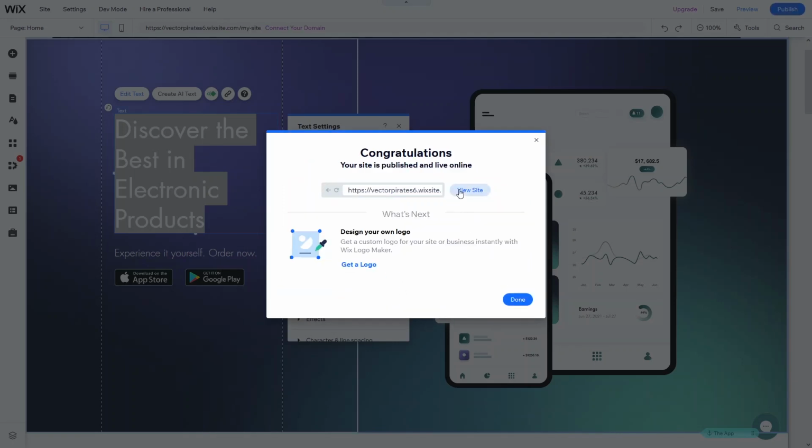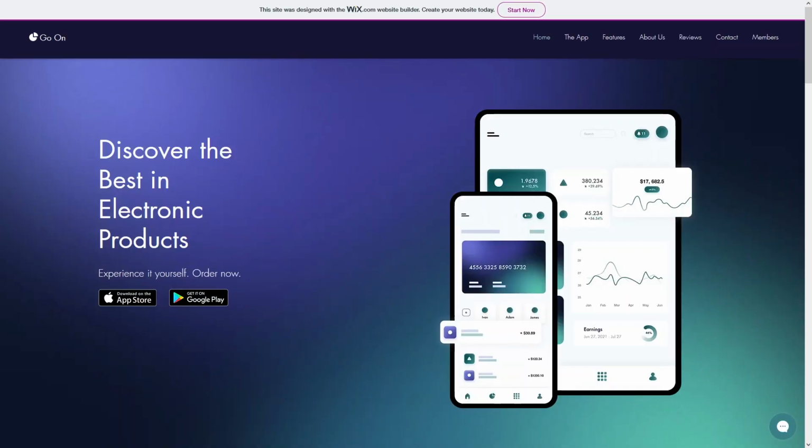Our landing page is ready. Let's click on view site and have a look at our landing page of the product. As you can see here, we have got our landing page ready in 2 minutes only. This is how you can create your own landing page, but you would need to customize it with your own product.